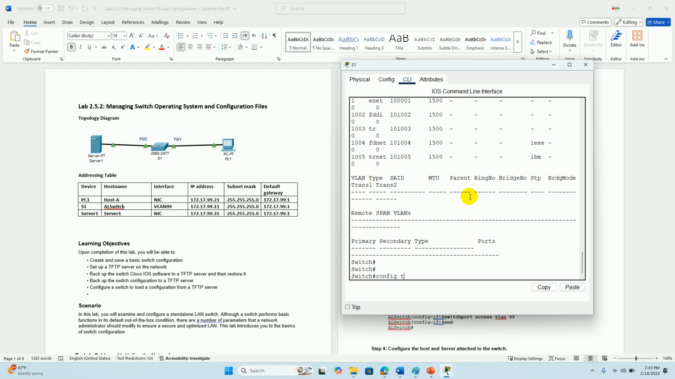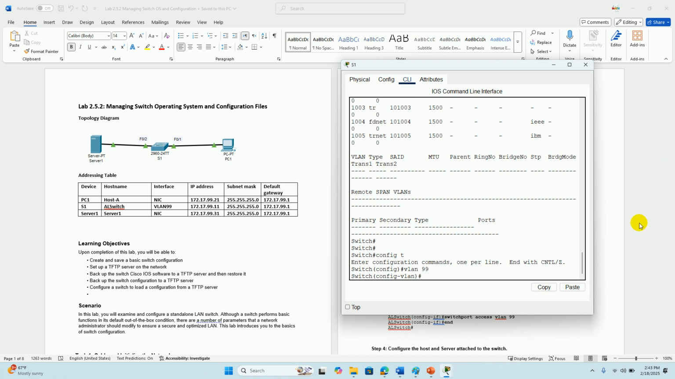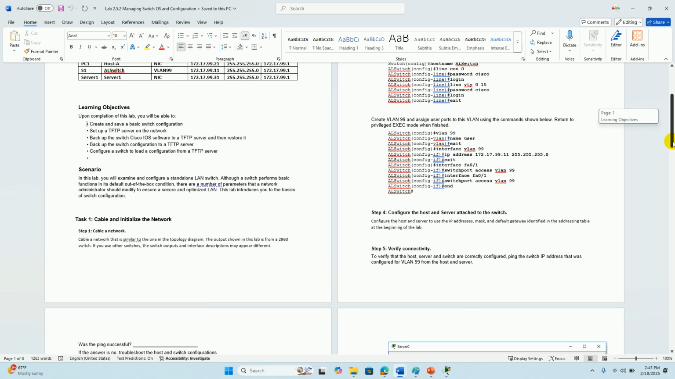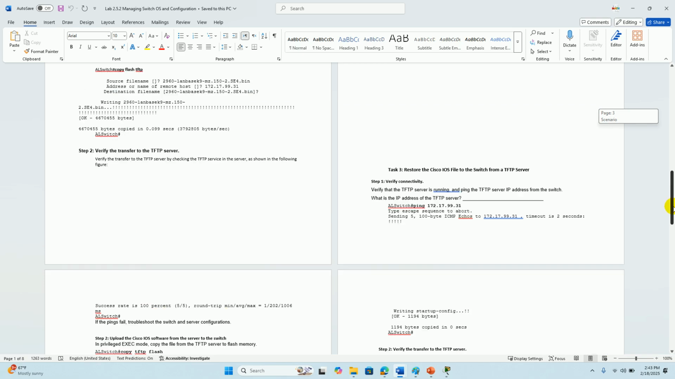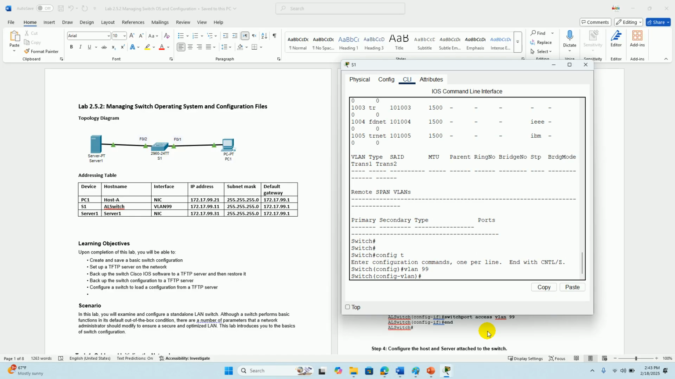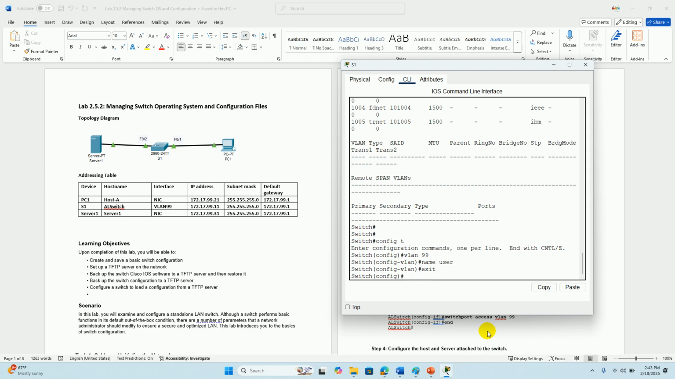So we go to config t, VLAN 99. We'll check the document whether any name is given to the VLAN. So far no names are given. So this is the command to give a name to the VLAN. To create the VLAN, we can give the name to the VLAN, like user or something. Okay, exit.